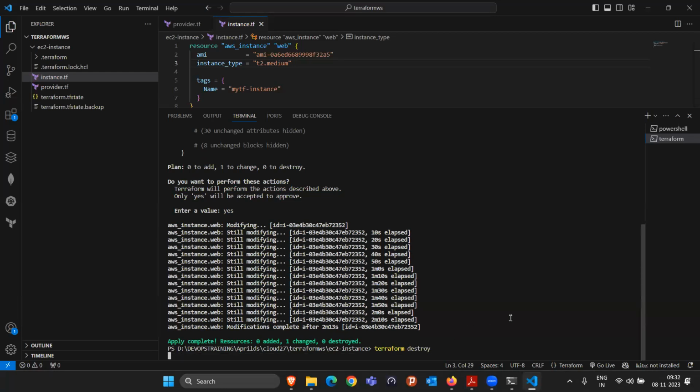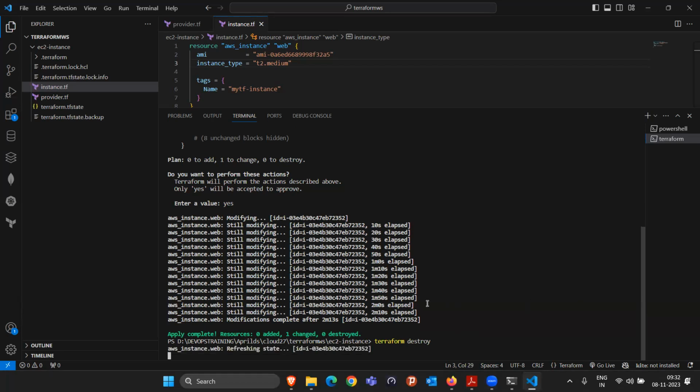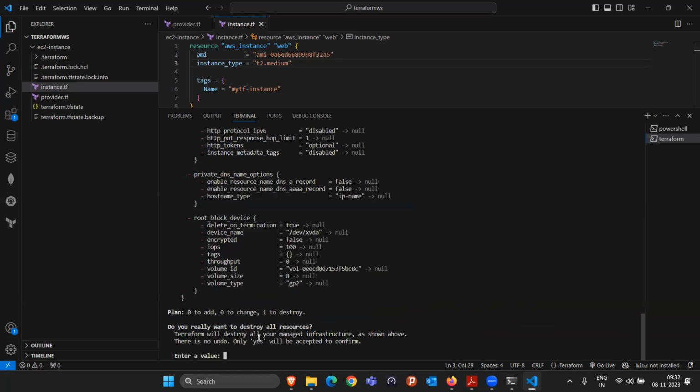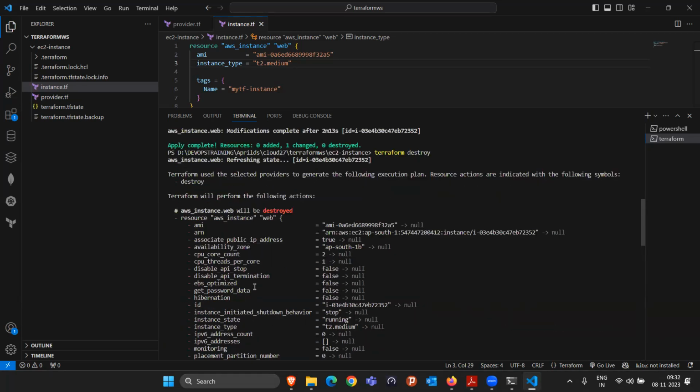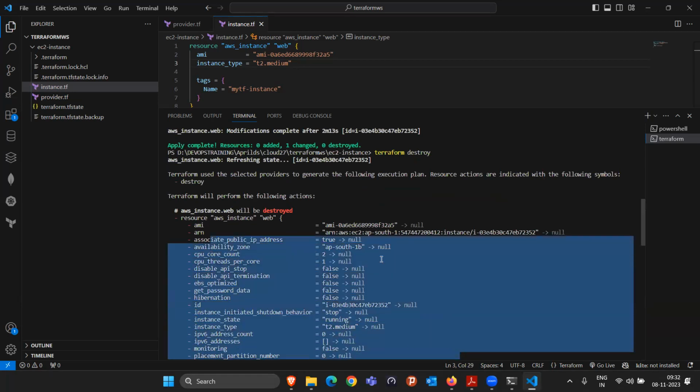So again, they will confirm with us that since you are asking me to destroy, I am going to destroy these resources. Are you ready with that? Okay. So you will see here they are going to show us a plan, and they are saying since you are destroying, everything is going to become null. Are you ready for that?